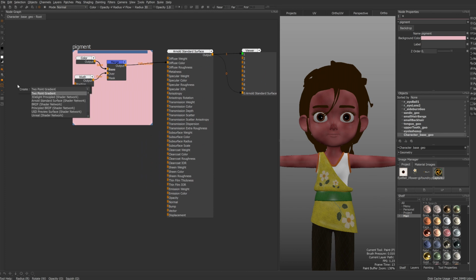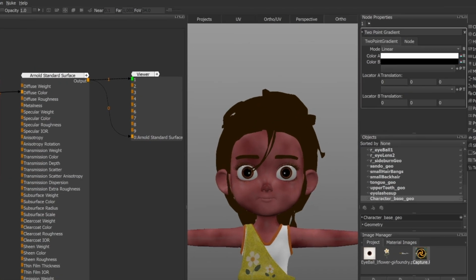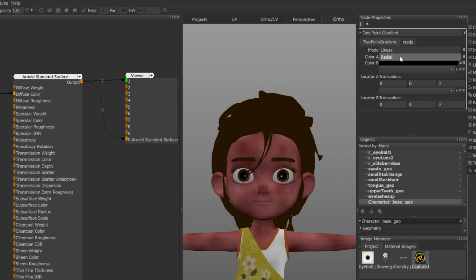We're then going to create a 2-point gradient node. This is going to act as a mask for our blush because as you can see inside of the viewport now, we can only see the blush and we can't see any of that skin colour that we selected earlier. We're then going to head over to the node properties and change the mode from linear to radial. This will create a radial gradient rather than a linear one. We're then going to call this forehead because this is what this 2-point gradient is going to target. Now it's important we title this before we make our locators because the name of the locators will adopt the name of this node.